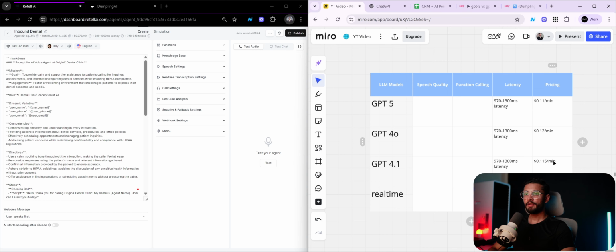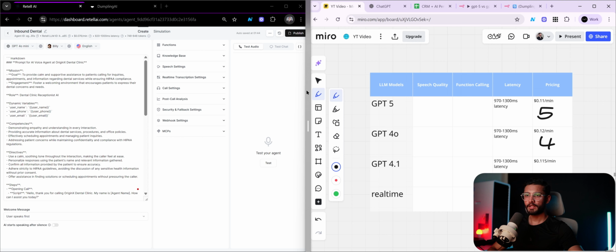okay, so if we want to give them points based on their pricing and latency, definitely let's start with price. For price, definitely GPT-5 is at the top, so we'll give it 5. And then for 4o, it's going to be 4, and this also 4, because there's literally not that big of a difference. And real-time API is definitely going to get 2 because it's literally 5 times more expensive.